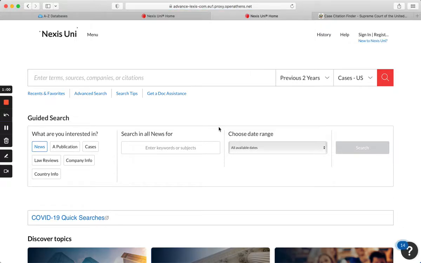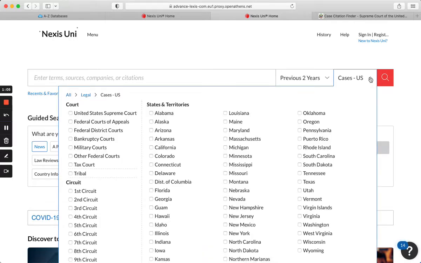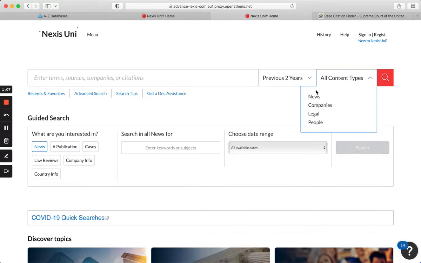Once you're in the database, you've got a search box here. You can choose how to search in this right-hand box. And notice you could also do a guided search, which is perhaps a little easier. And just notice that this database includes a lot more besides legal information. It includes news from around the world, company and business information, country information, but then also different kinds of legal information like legal news, law reviews, and what we're interested in today are cases.